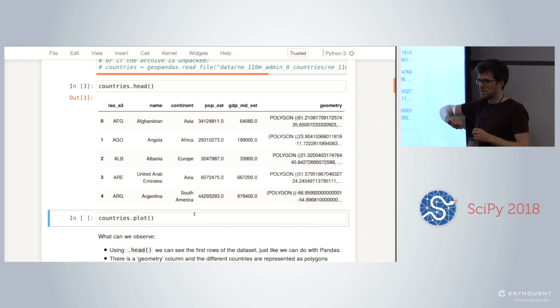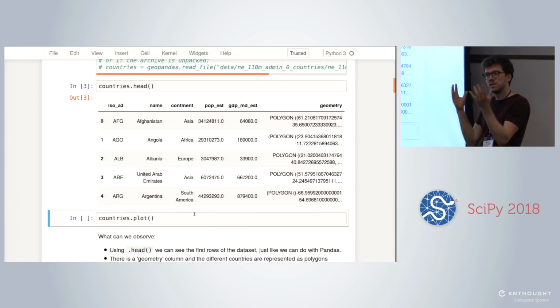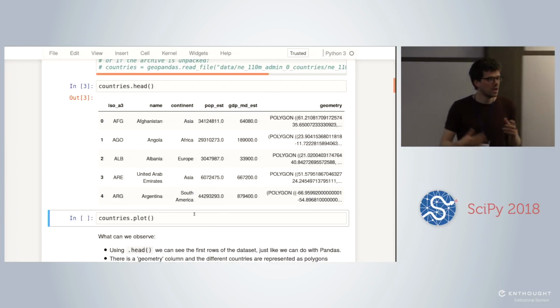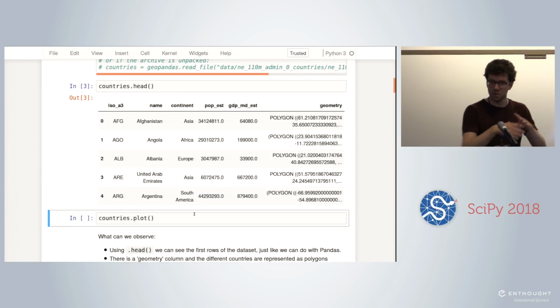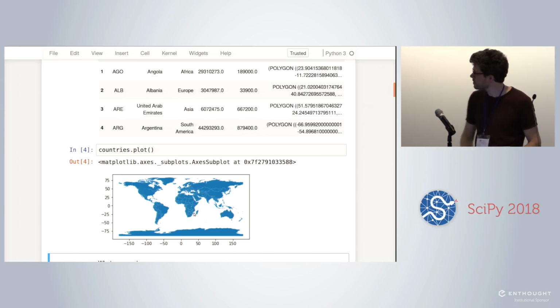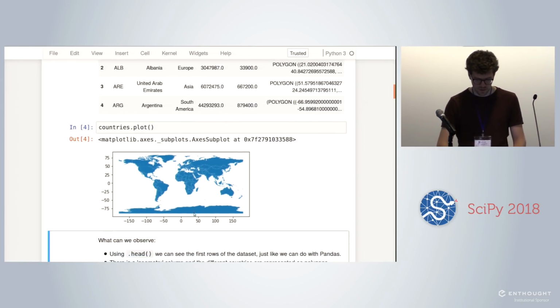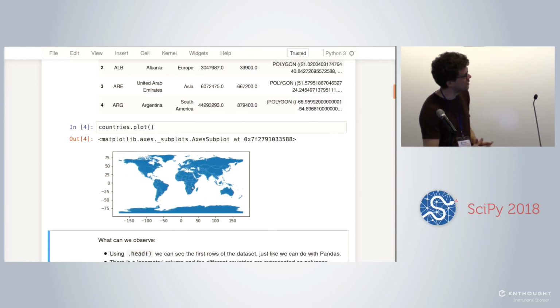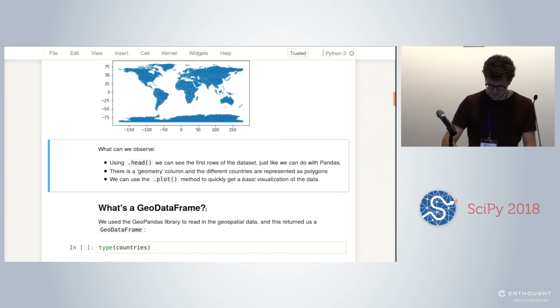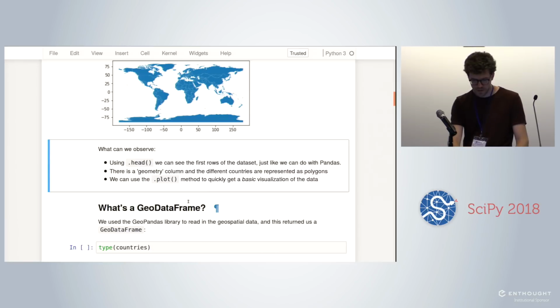We go back to the geo-data frame. I will explain a bit the difference with the normal data frame. There is here a geometry column, and in this case they are polygons because our countries are polygons. We can also quickly plot it. Now you will see we have all the countries of the world. Yeah, so those things I explained.